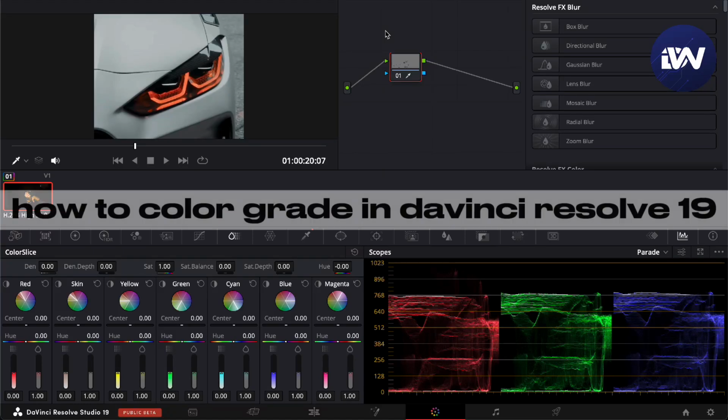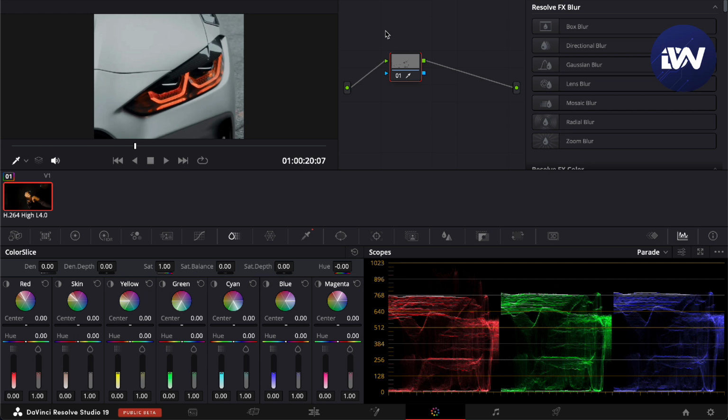Hello guys, in this video we're going to talk about how to color grade in DaVinci Resolve 19. So this is going to be a beginner's guide. This is not going to be for professionals. This is only for beginners right here.